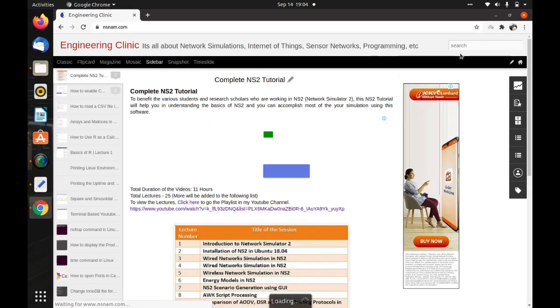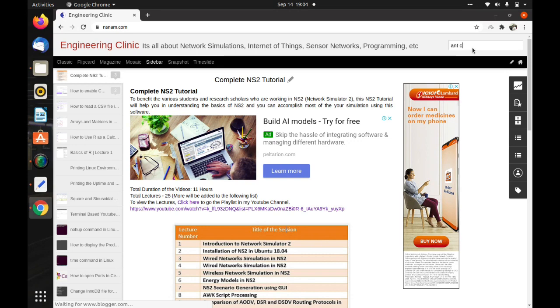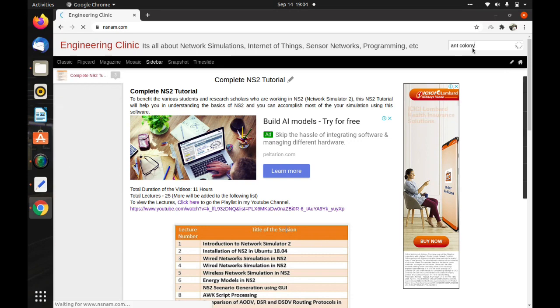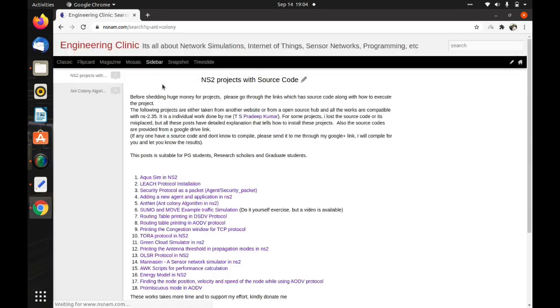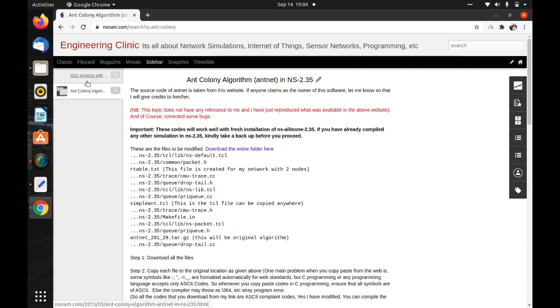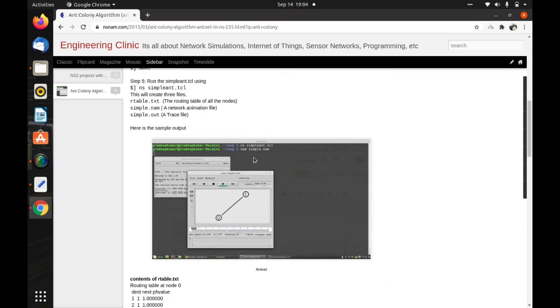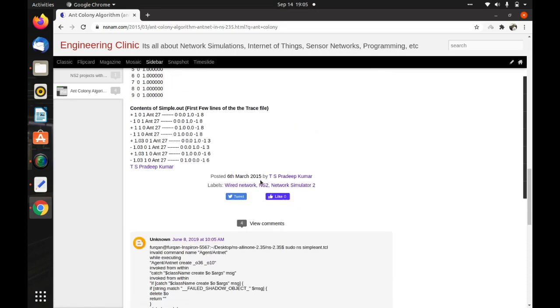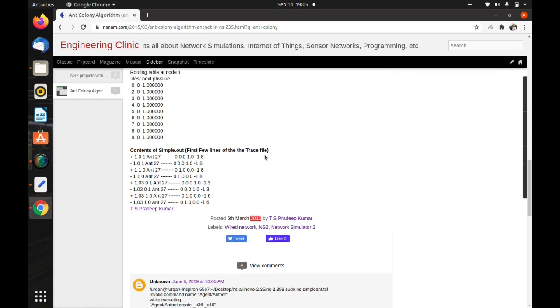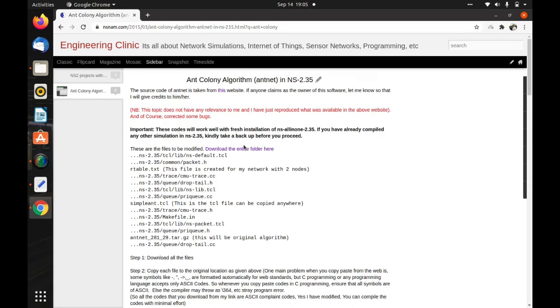So let me go to my website. Once you search for ant colony, my website name is nsnam.com. Here I have the complete ant colony algorithm with the source code, what to do, the instructions, everything is available. But the performance analysis is not there, so we can see the performance analysis also today in the video.